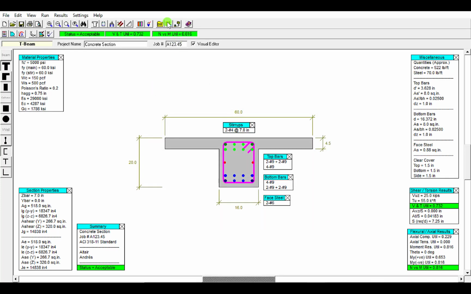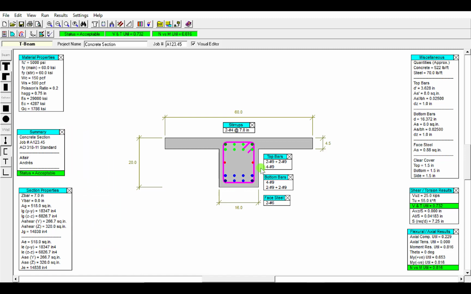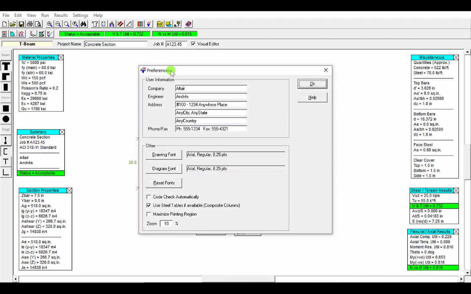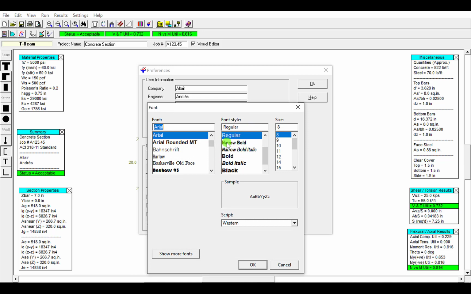If I click on the Add to Document button, this will add a screenshot of this whole window to our report. We can also click and drag these windows in the GUI to change how the information in the report will be portrayed, so I'll just change the layout a little bit. And if we want to change the fonts, we can click on Settings, Preferences, and Drawing Font to adjust the fonts as we see fit.